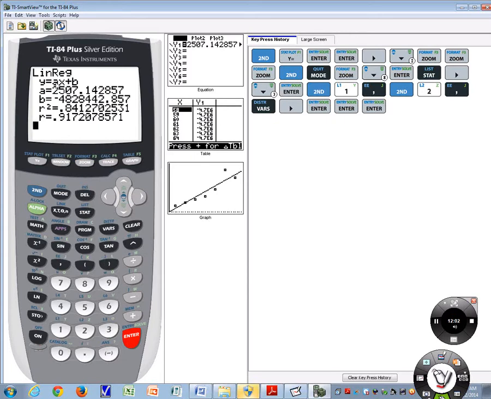If Y equals AX plus B is the equation of the line, I know you're used to MX plus B, but they just put an A in there, then A is 2,507.14, and B is negative 4,828,442.86. Now here's that R value we were talking about, the correlation coefficient, 0.92. That seems like that line is doing a pretty good job of describing my data, so that just helps me understand that this line is a pretty good representation of my data.